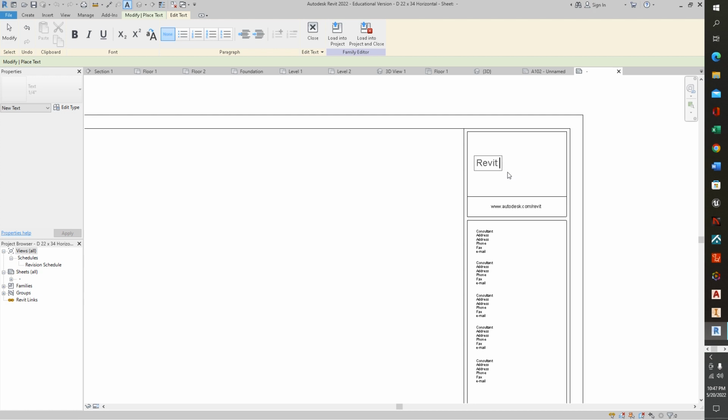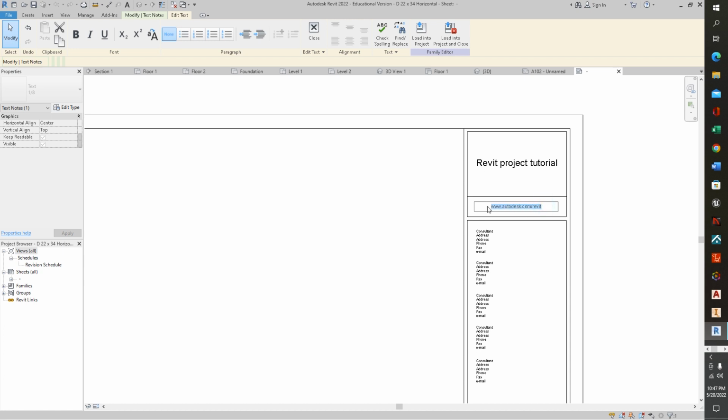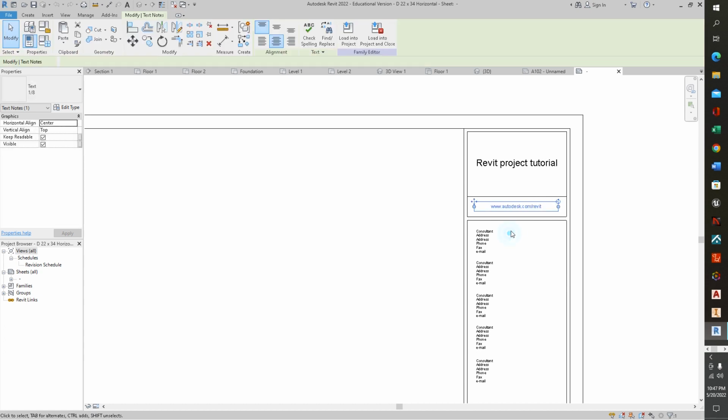See, I'm just going to put Revit project. Revit project tutorial. I mean, whatever. You know what, you'd end up having to put your title of whatever it is that's in there. Maybe you've got in here something else that we want. Maybe you'd have your www dot whatever, email address or something like that. Your website for your place of business might go there.